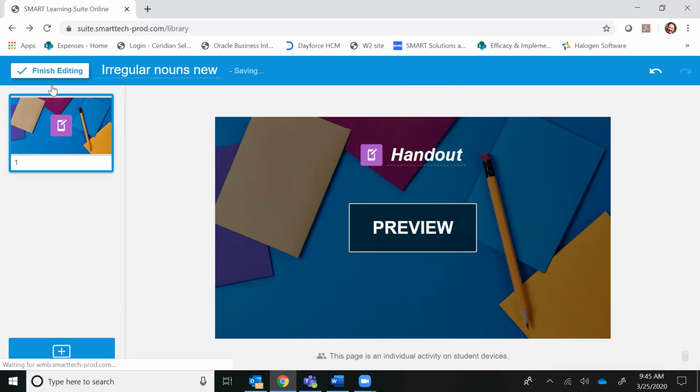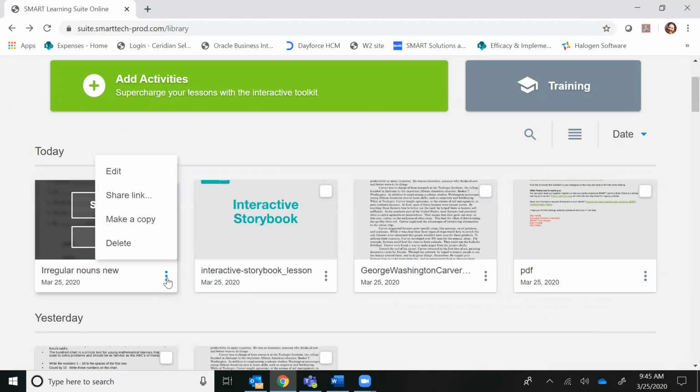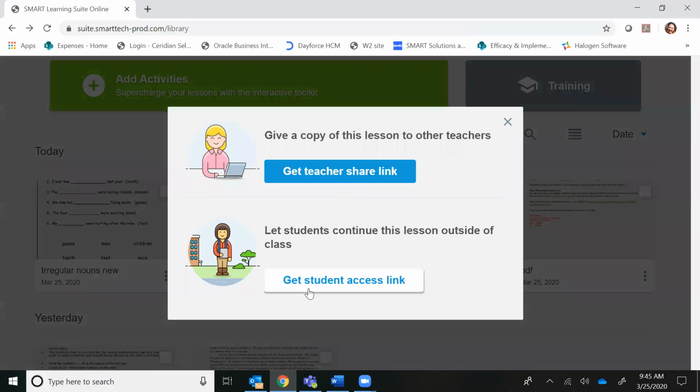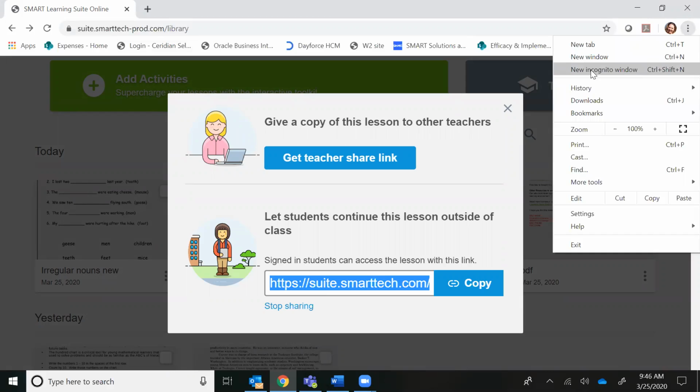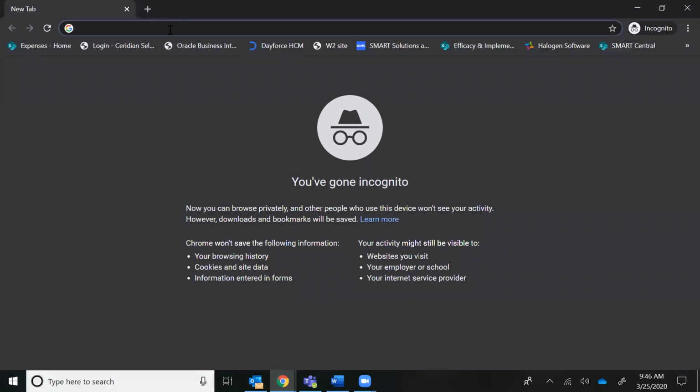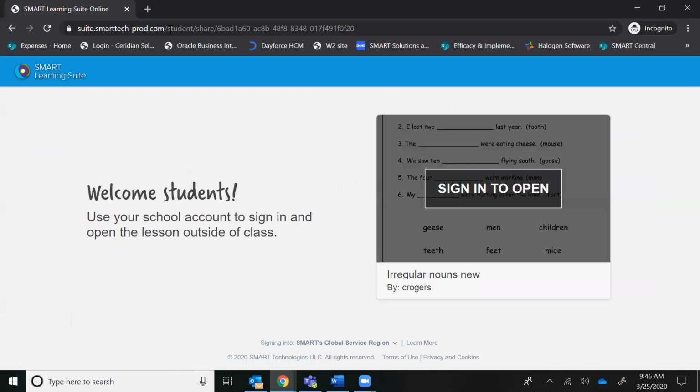So I've turned it into that, and I click Finish Editing, and now it's ready to share with my kiddos. I hover on it. I go to my three dots, my hamburger menu, and I select Share Link, Get a Student Access Link, and I simply copy and paste it from here. Now I'm going to log in as a student. I'm going to do that by opening an incognito window. That's not something your kids will have to do. It just allows me to act like a student while I'm logged in another window as a teacher.